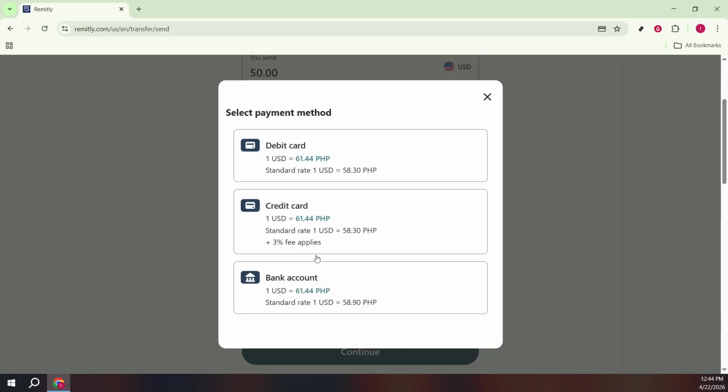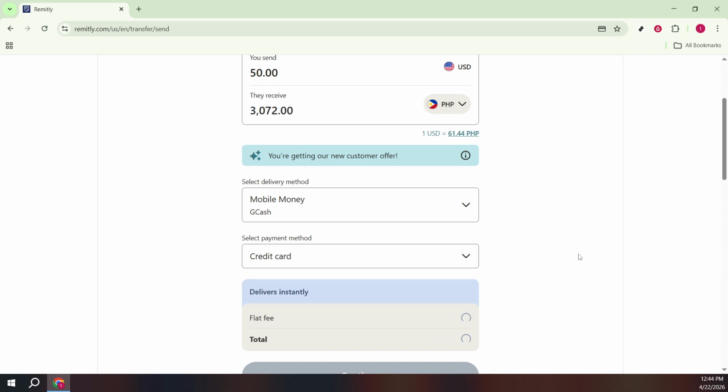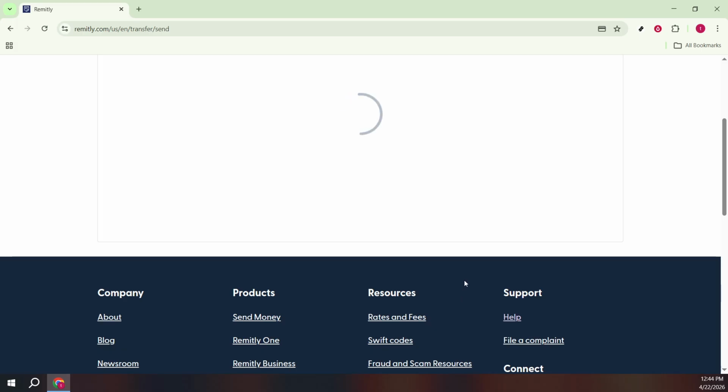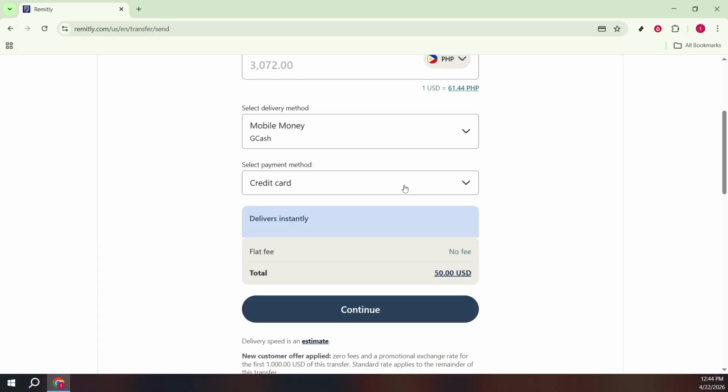Next, choose how you want to pay. Select your payment method, click Select One, and choose Card. When you continue, Remitly will guide you through recipient details first, then your payment details. For the recipient, enter the first name and last name exactly as they appear on the Gcash account. Even small differences can cause issues, so match the name carefully.